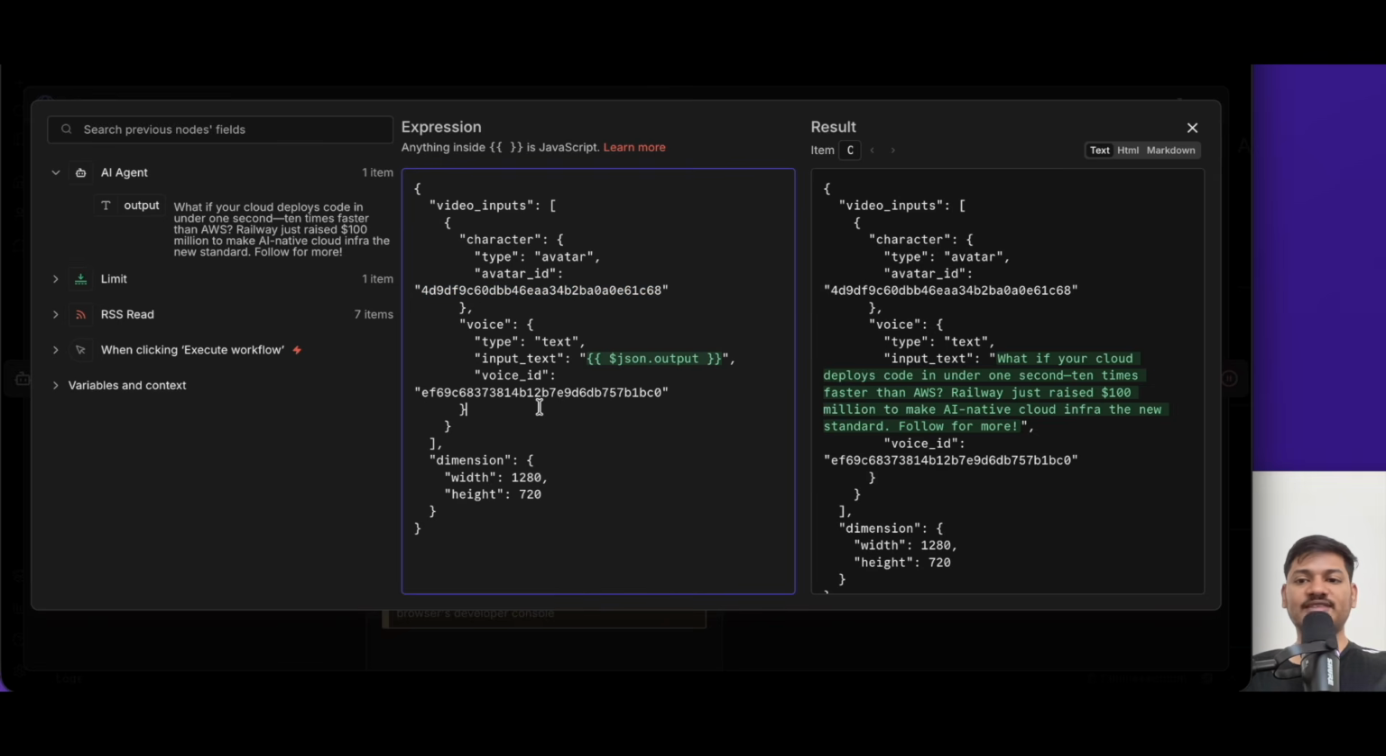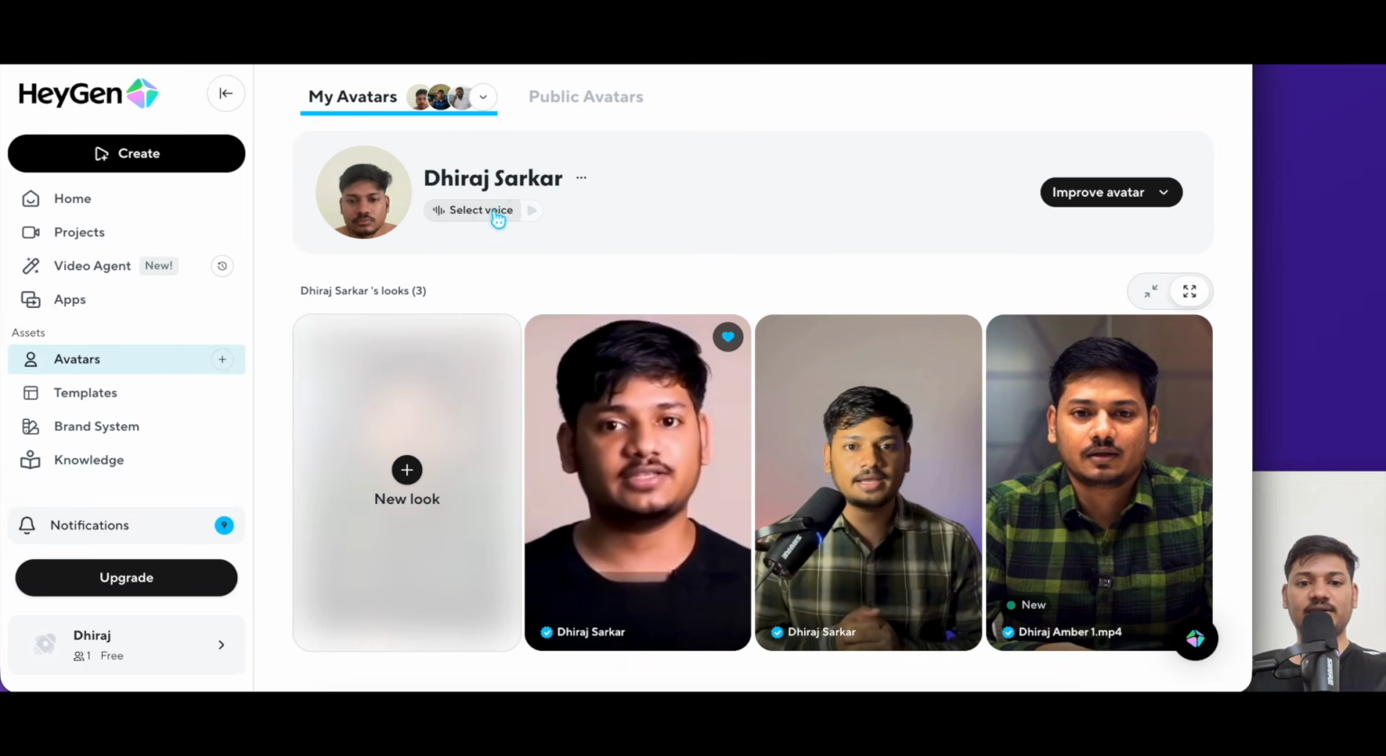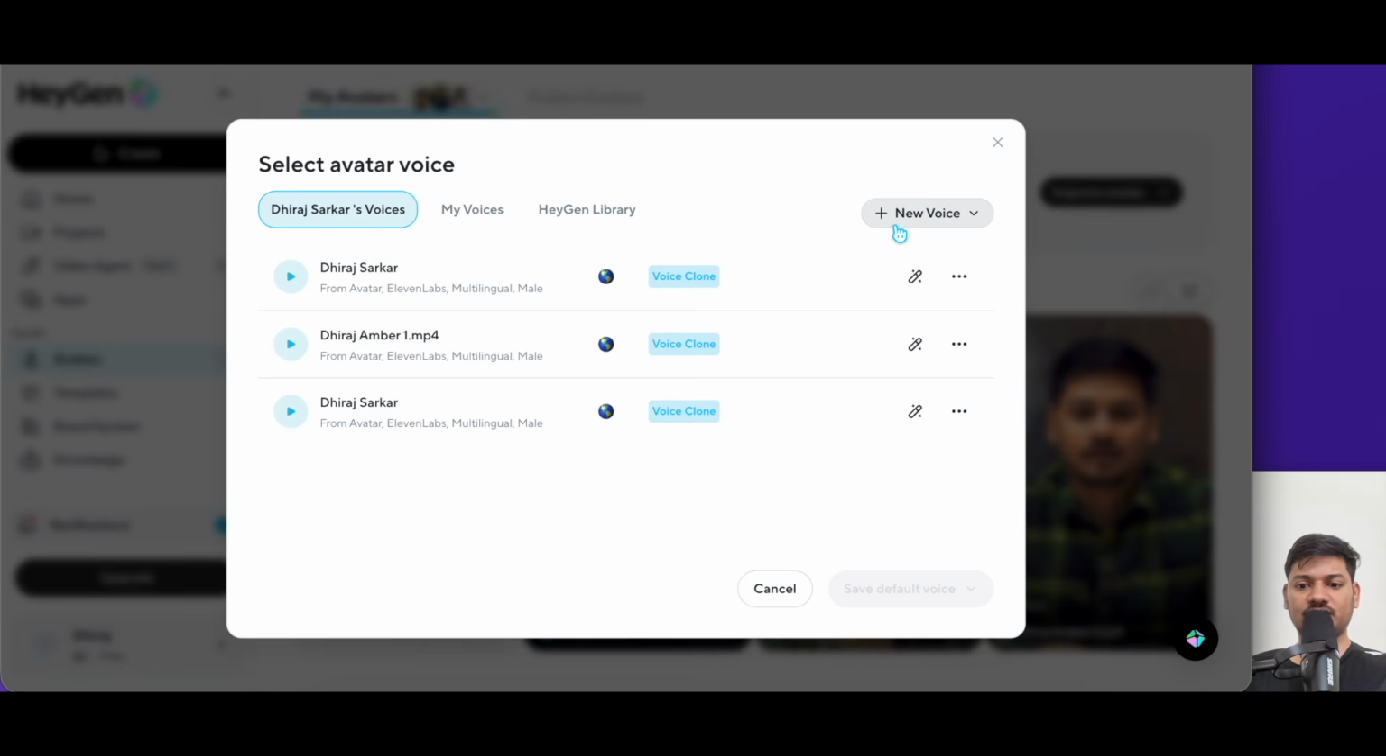Now for the voice ID, you can simply come here, select your avatar, and here you can select the voice. You just have to click on plus new voice, which means you are adding a new voice. There are three different options. Either you can design your own voice, or you can upload a voice that you have already recorded in your system, or you can import a voice from a third-party tool.